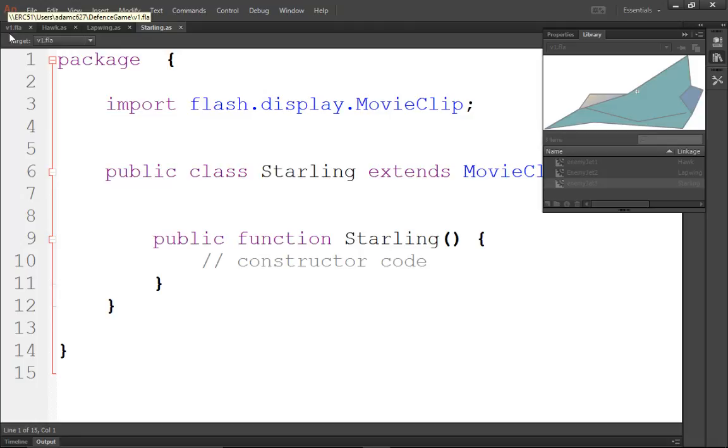Okay, so if you've got 3 ships, you should now have 3 class files and a project file all in the same folder.